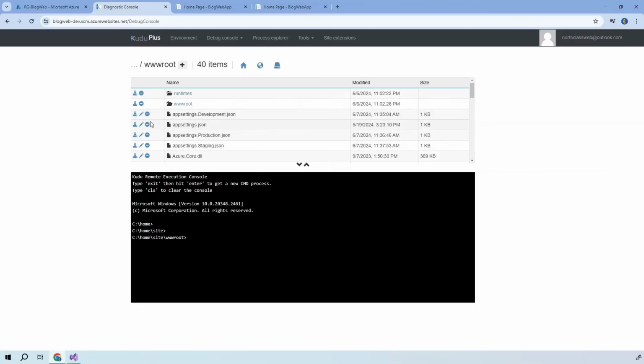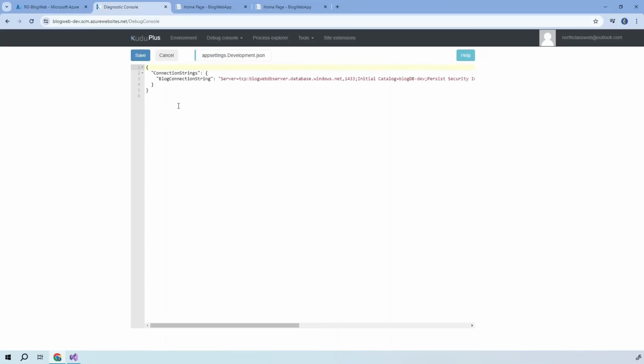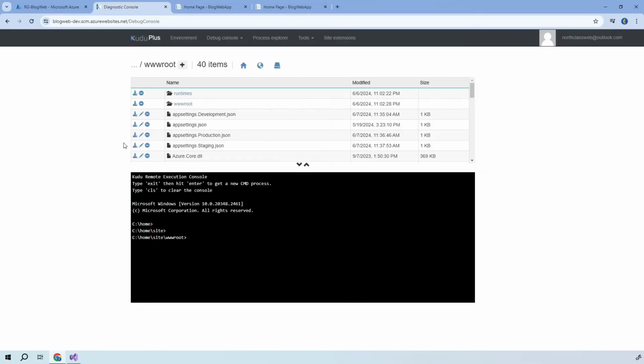Also, you can remove a file, or edit a file, or download a file. For example, if I want to edit the appsettings.development.json, I can just go ahead and do some modification in the connection string. So this is a useful platform that we can use to see what we deploy to the Azure web application.